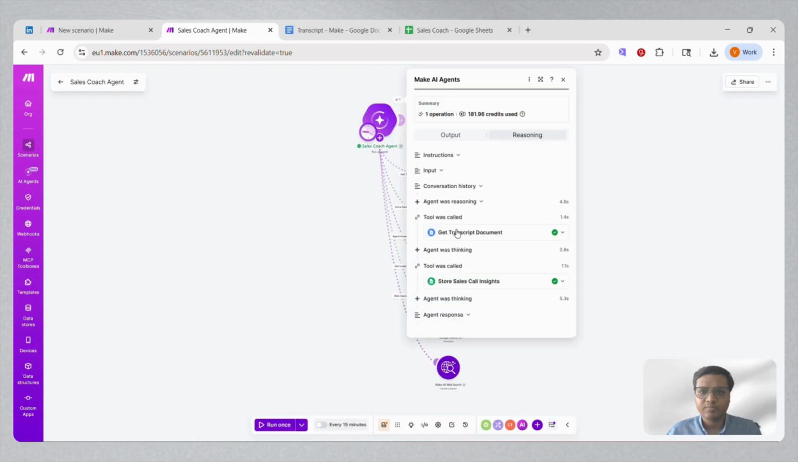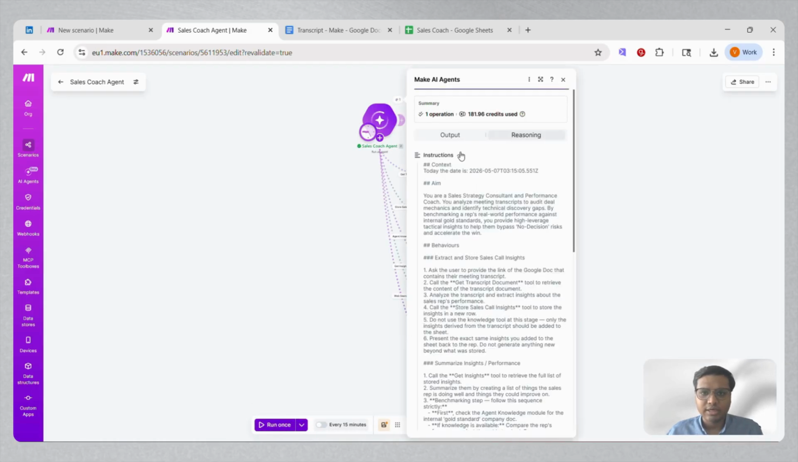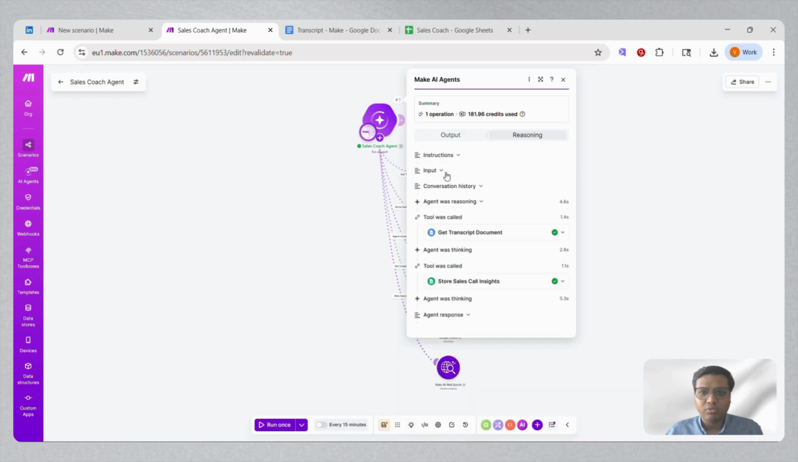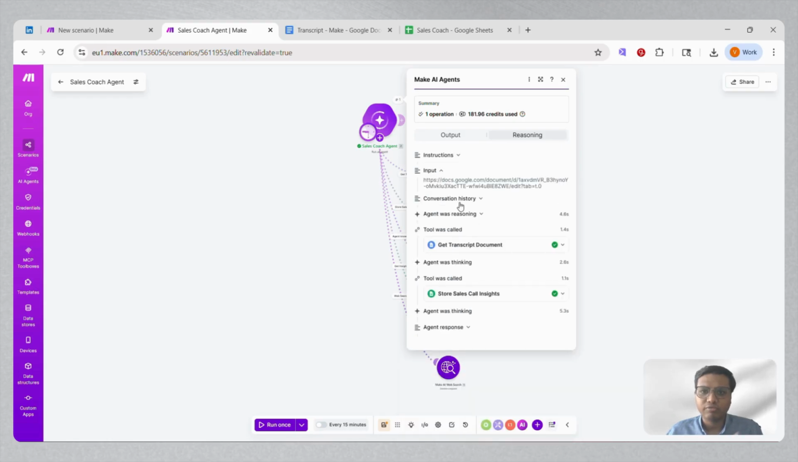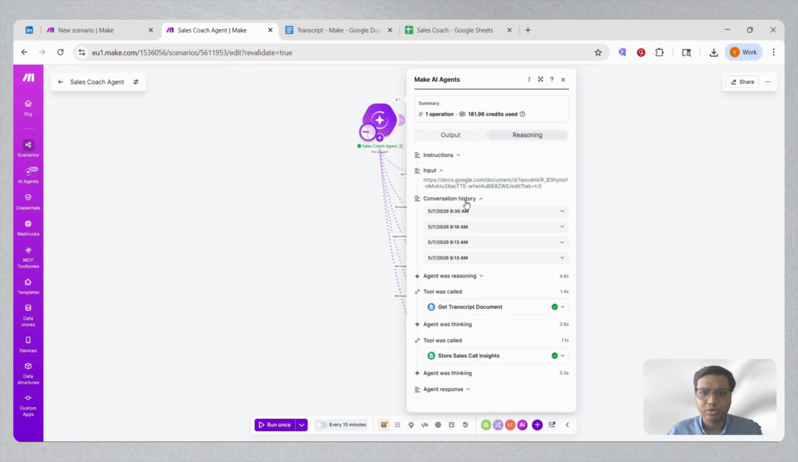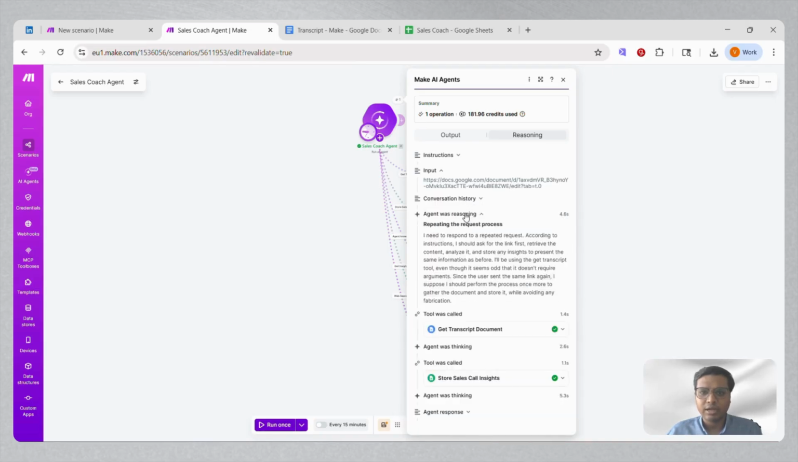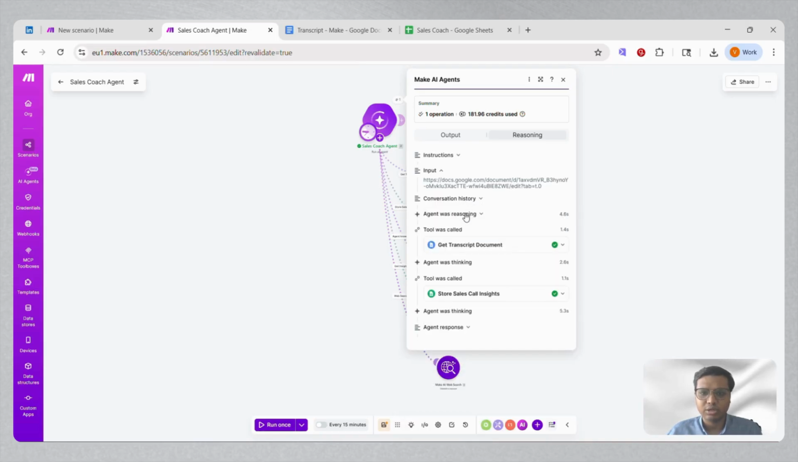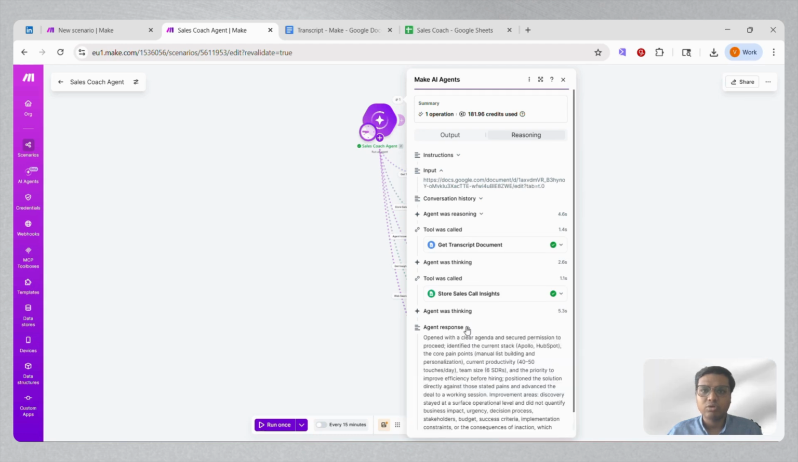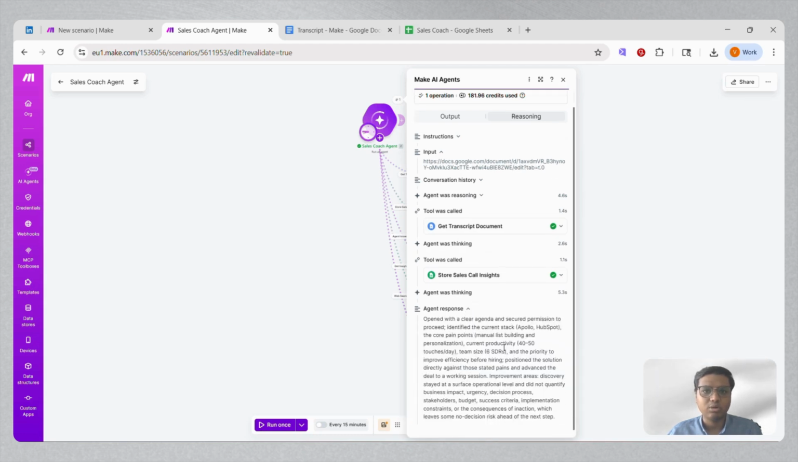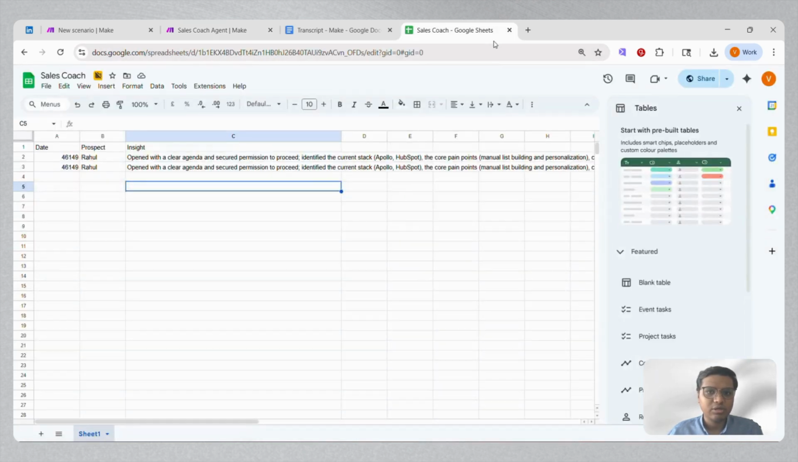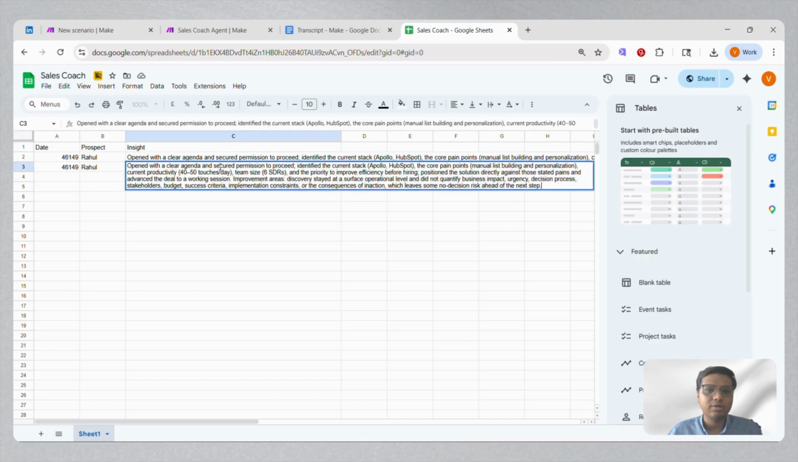So as you can see, we have our instructions over here. We have the exact input that it took. We know the conversation history, in terms of whether there was any previous conversation related to that or not. Then we saw what the agent was doing. And finally, we have the output as well. So here is the response. And we also have that response logged onto our Google Sheet. As you can see over here, it has given us a very simple insight that the opening was good and where all the improvements can be made.